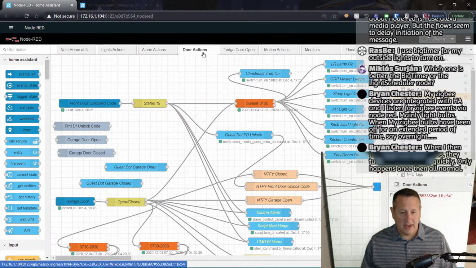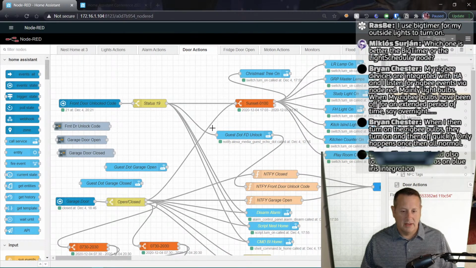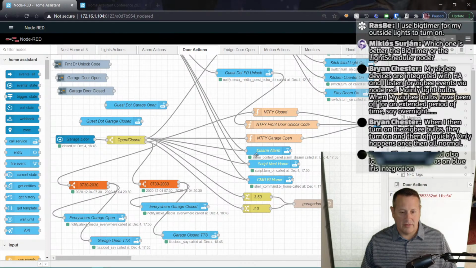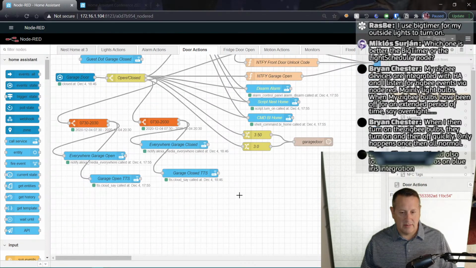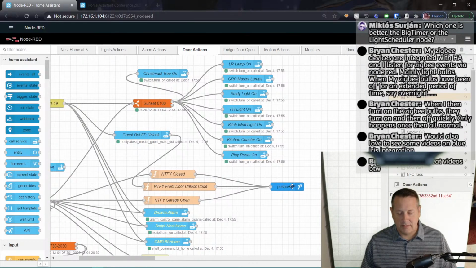All right, so door actions. I do a lot of stuff with the doors. If you unlock the door with a certain status, if it's between sunset and 1 a.m., all the lights in the house come on so you don't walk into a dark house. And then I get a lot of notifications. I get notifications through Pushover. I'm using a service called Pushover.